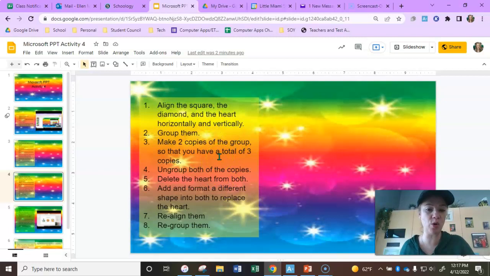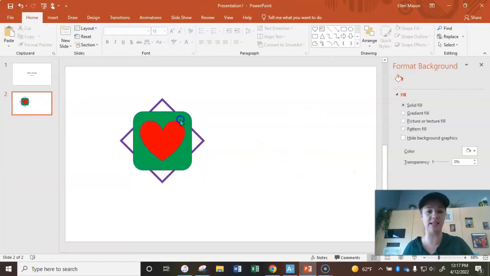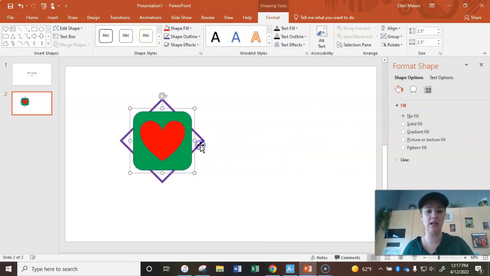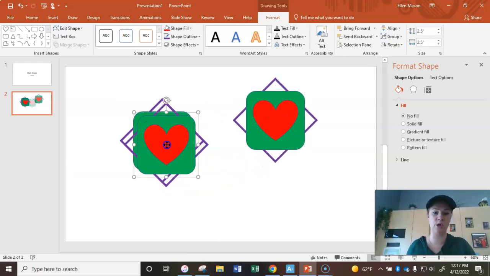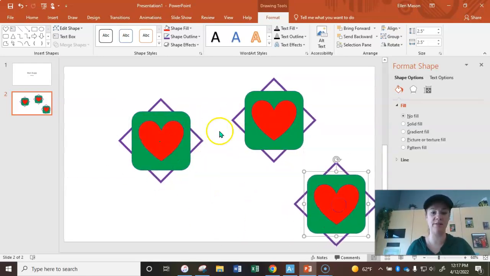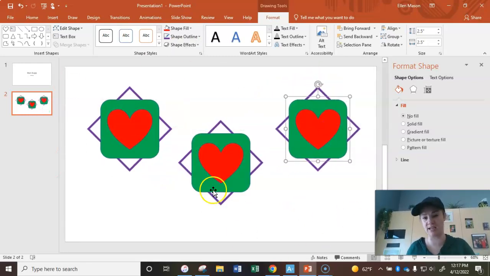Step 3, we're going to make 2 copies of that grouping of that object we made. So with it selected, go ahead and hit Control C and then Control V. So you have a total of 3 different versions of that first one. Now, doesn't matter where they're at, just kind of slide them somewhere on the slide.